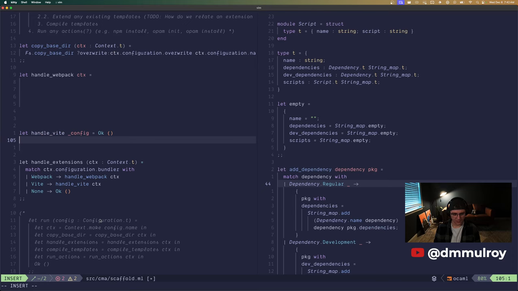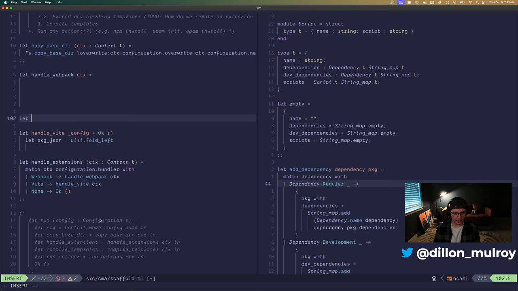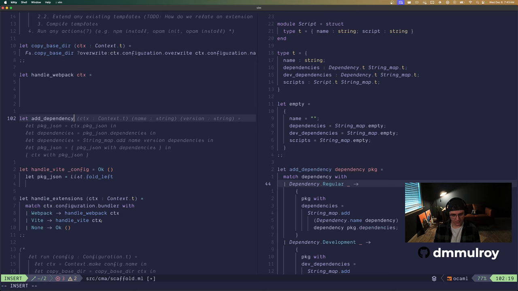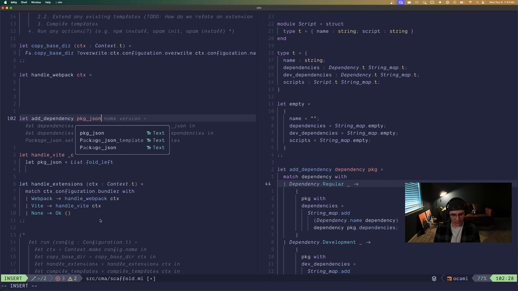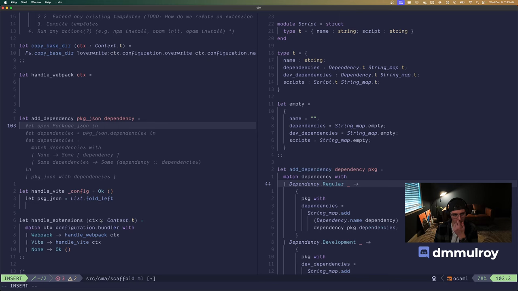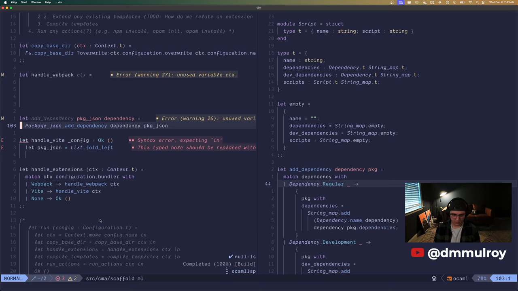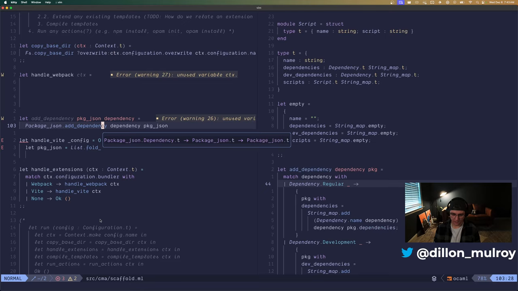So we're gonna say let package JSON equal List.fold_left. And we're gonna have this nice function. We'll actually write that function on another line. So we'll say let add dependency, and we'll get our package JSON, which will be our accumulator, and then we'll have a dependency, and we'll return package JSON.addDependency, and that will take our dependency and our package JSON. I think that's our whole reduce, right? So really what we could do is we could say Fun.flip.